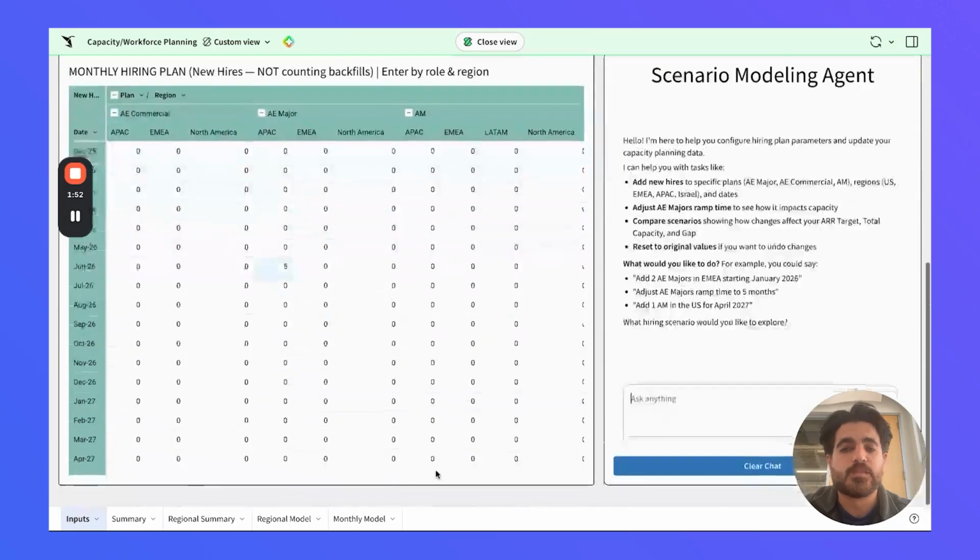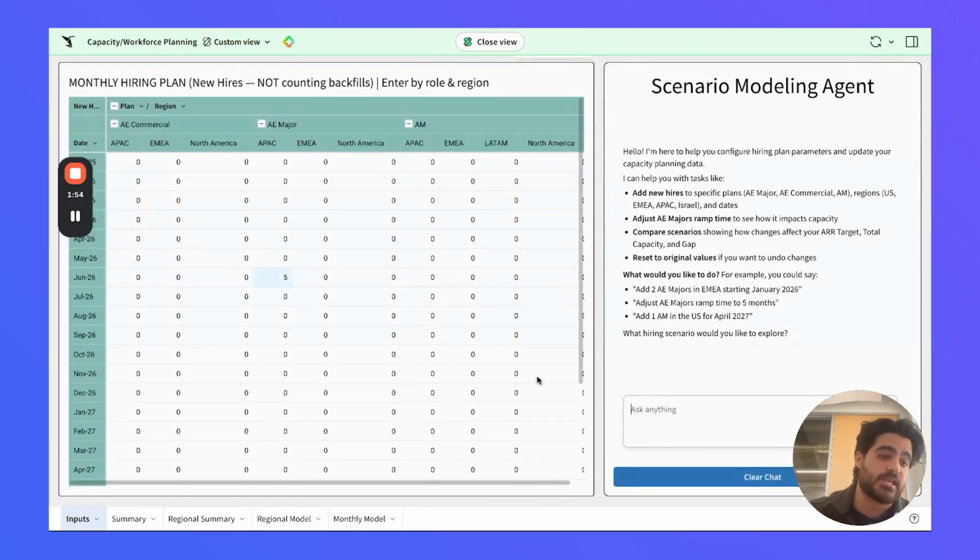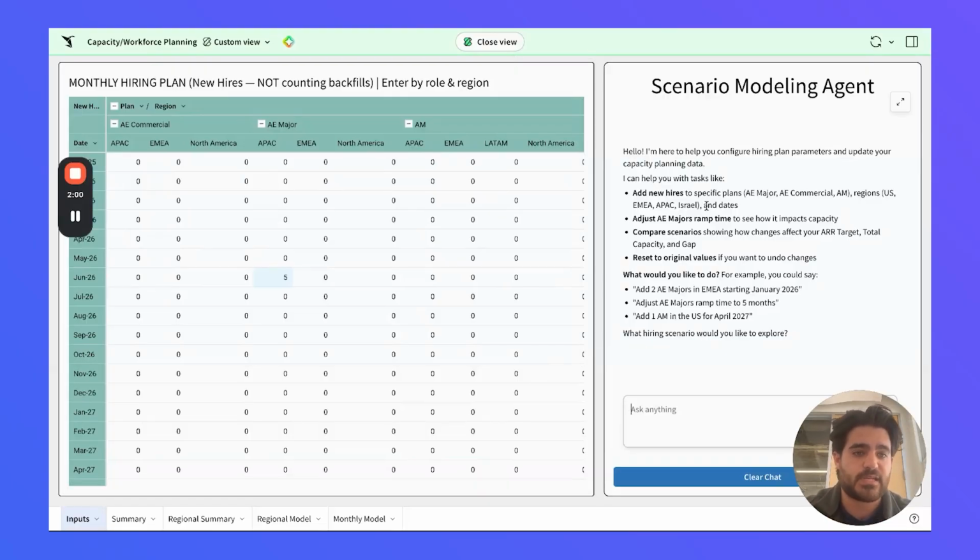Where you can really start to make this efficient is leveraging a Sigma agent to streamline this process quite a bit. So over here, we have a scenario modeling agent. And what I'm going to do is I'm going to take one of the suggestions it has here. Let's go ahead and let's add 2 AE majors in the EMEA in January 26. Let's go ahead and let's change that to June. So it's with the other value that we had just built out there.